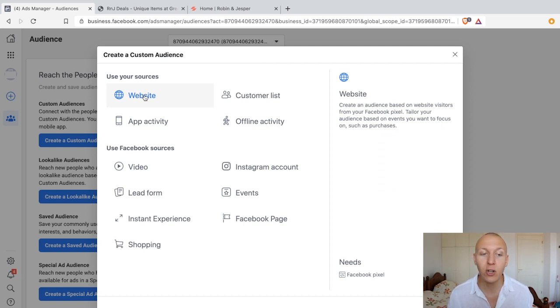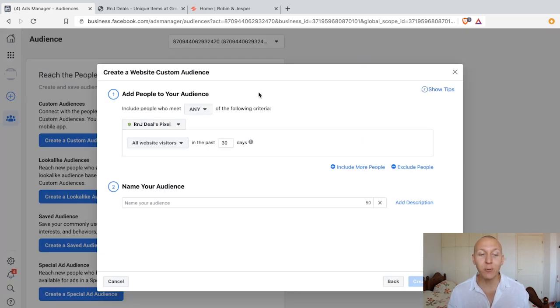But we are going to start off with website, right? And we've already done the work ahead of this. So we're gonna click on website here. And now this is where it gets exciting, right? Because remember, we installed a pixel in here, the R&J Deals pixel, and that means that now we can use that traffic. So we're going to start from the very top and then work our way down so we understand how to withdraw the traffic that we want to withdraw, right?